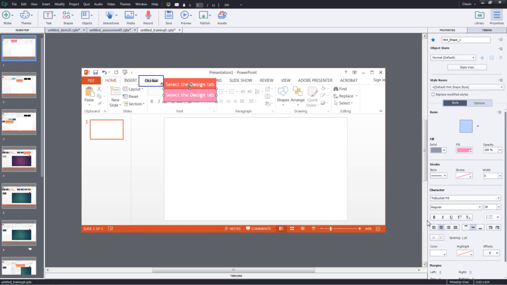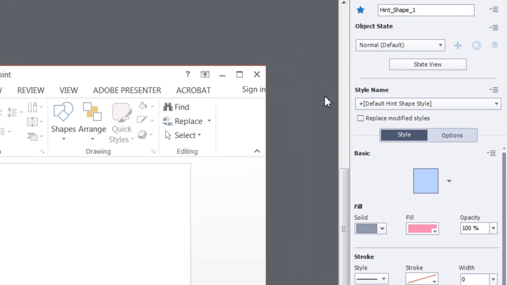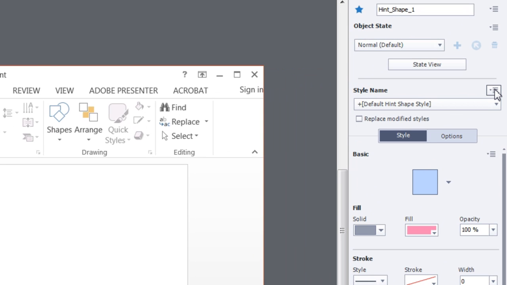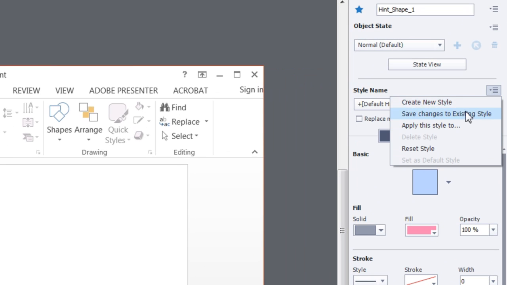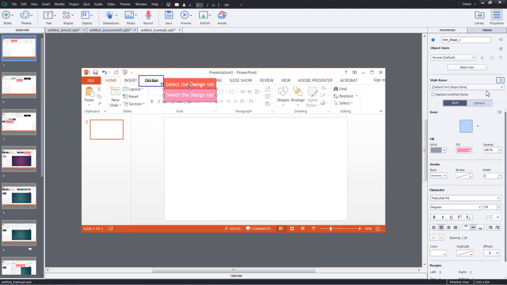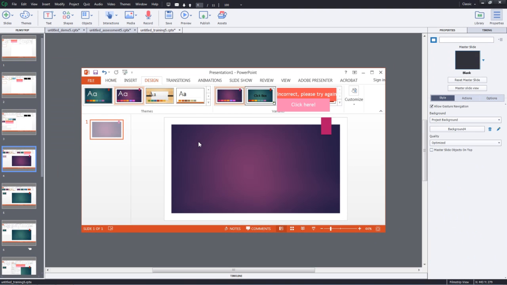If you want it to be pink, you can change it, and in one go you can change it for all the other hint captions that have been added by clicking this drop down here next to style name and clicking save changes to existing style. This will allow you to have all the hint captions in pink color.